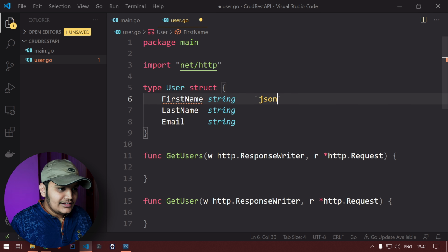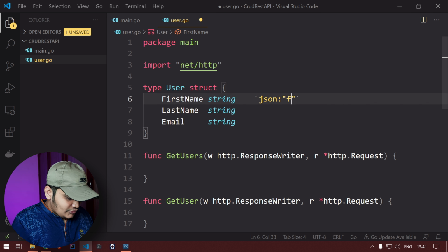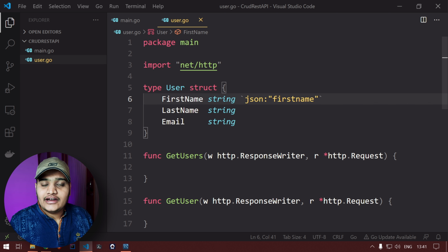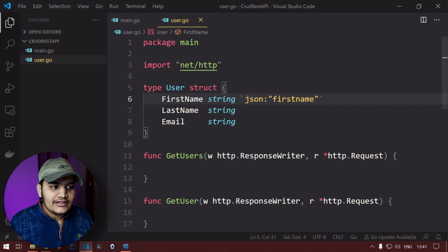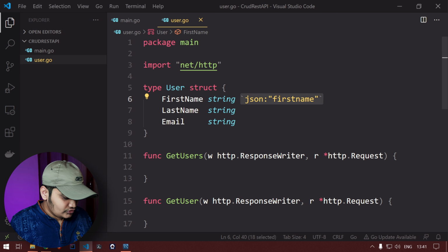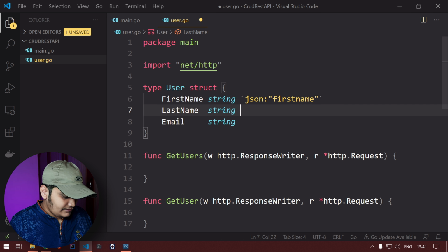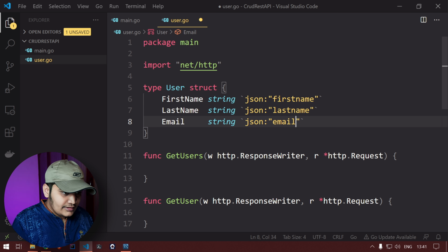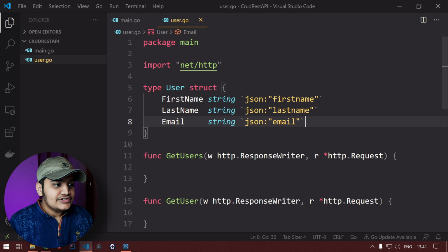And the backtick, we will say json, and it should be of first name. So rather than passing the data as FirstName, when you are passing the data from the JSON, from the request body, you will be giving first name over here. So let's go ahead and add that information for all of it. This will be the last name and this will be the email ID. So our struct is ready.